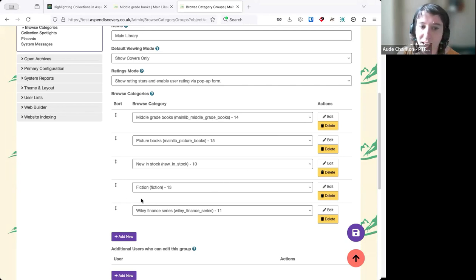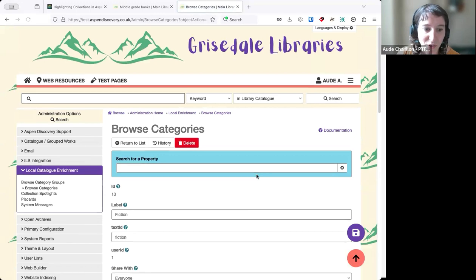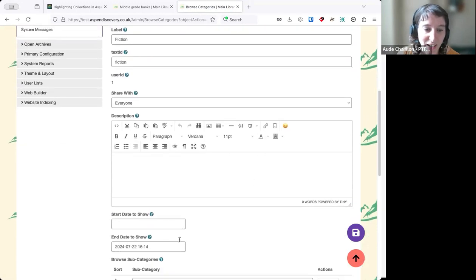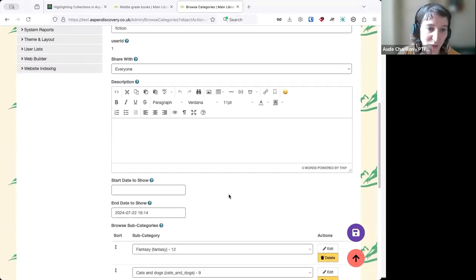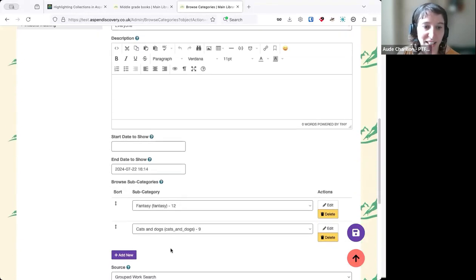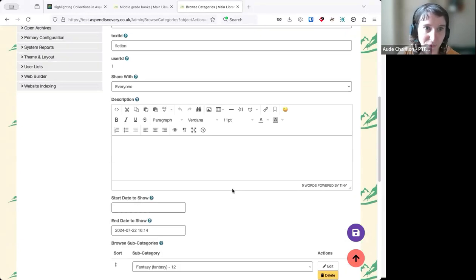So I don't currently have my fiction one, and it's because I have an end date in my fiction one. It was actually conveniently showing until yesterday. So this is where you can manage. And it also means if I want that fiction one to pop up again, maybe in the autumn, I can put in a new start date and a new end date straight away and not worry about it. And you can see it's got some subcategories in it as well.